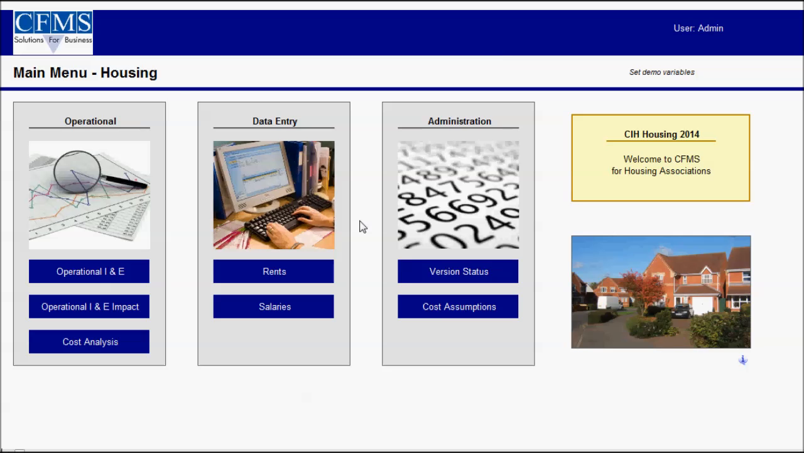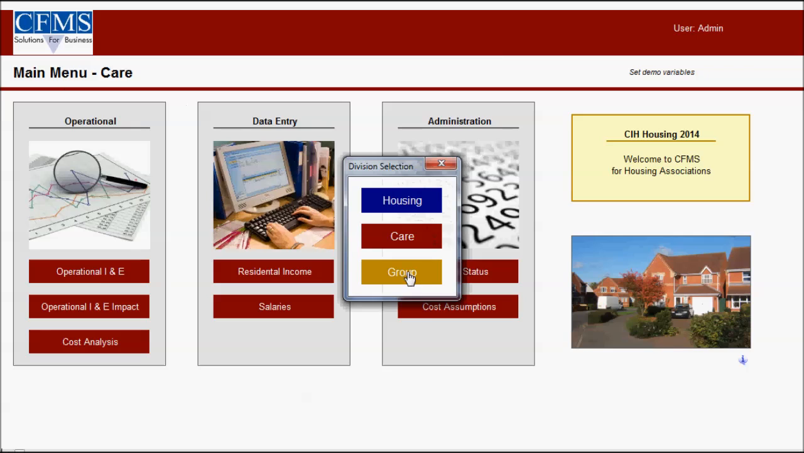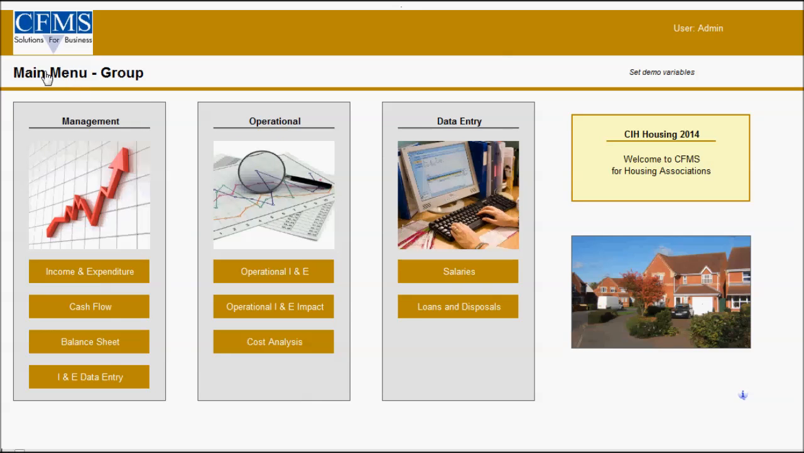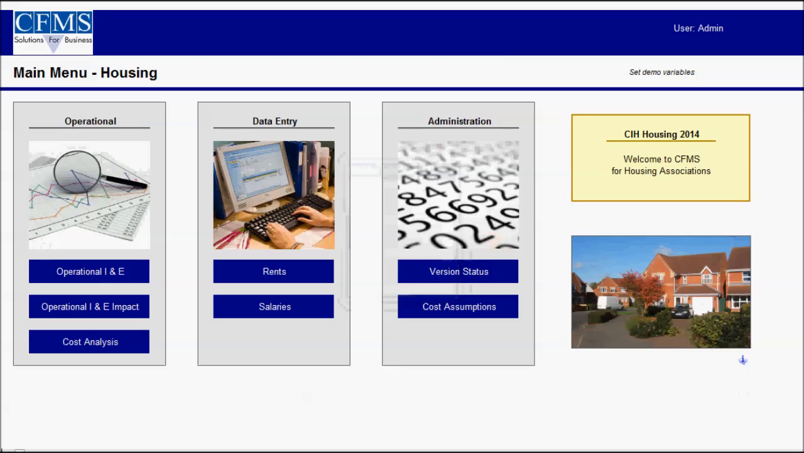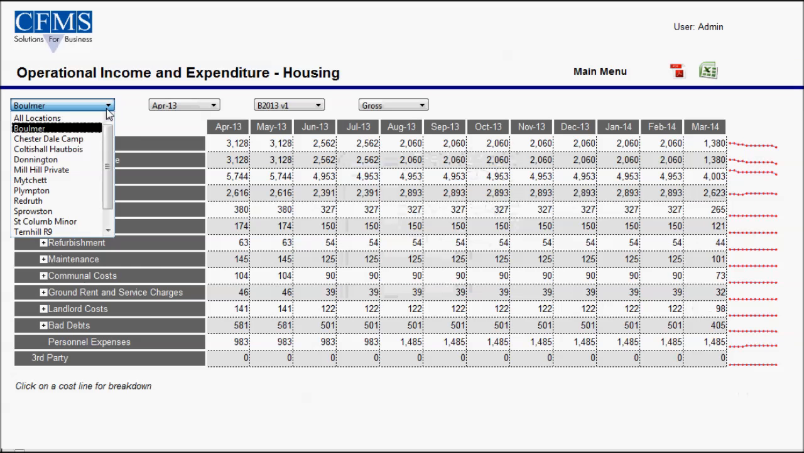We begin at our main menu for housing operational staff. As you can see, we also have a care section and a group section for overall reporting, which we'll see in just a moment. At operational level, we can view our income and expenditure for all of our different schemes.